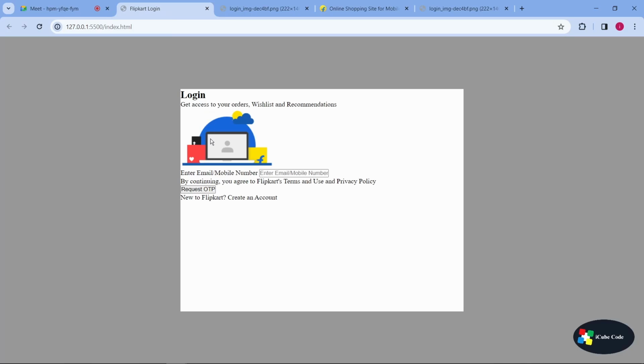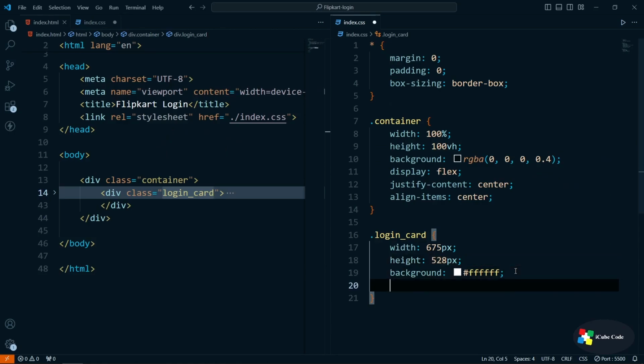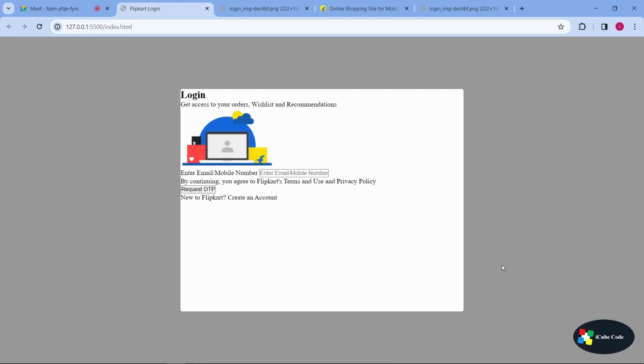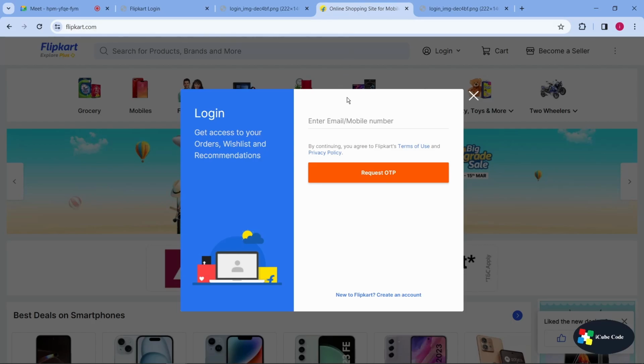So we got the card. We need to make it rounded borders, so we can do border radius. Let's say 5 pixels. Now you see the border we got like this, and now we have to color these things.